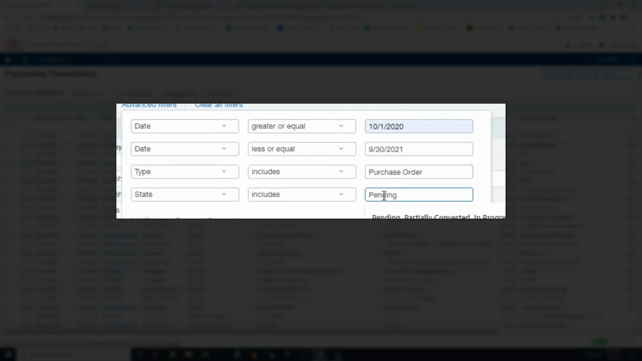And you can see I've done this before, so the browser is asking me if I want to use what I've typed before. Partially converted purchase order is a blanket PO we haven't fully exhausted. In progress means we've converted the document into a voucher or justification, but drafted it, or a draft purchase order.